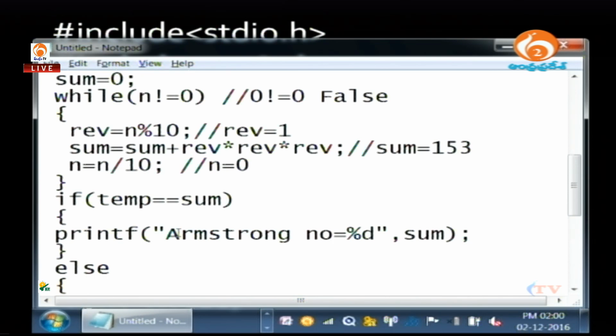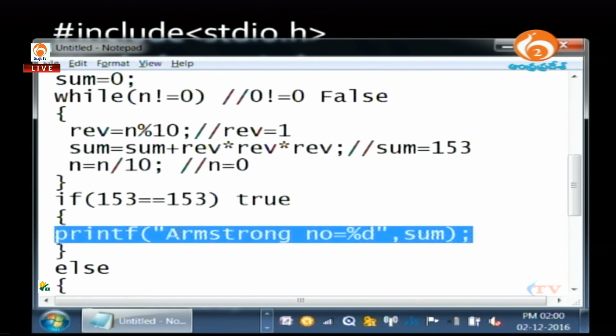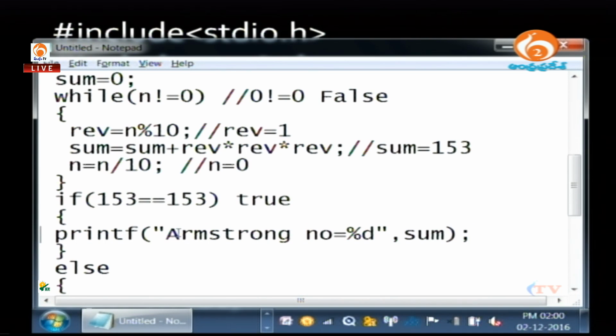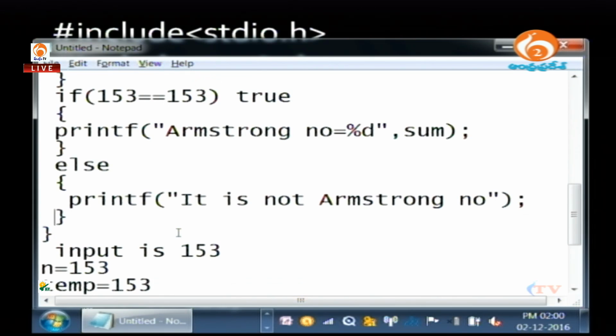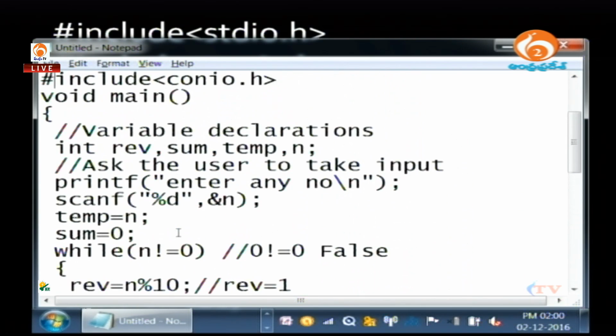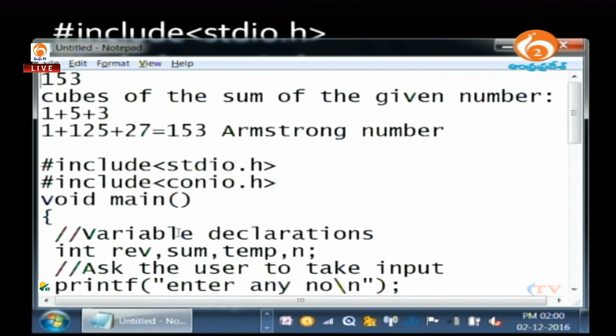Now the control comes out of the while loop. If temp double equal to sum, what is the value of temp right now? That is 153, and the sum value is 153. Now this condition becomes true. So printf Armstrong number is sum. 153 is an Armstrong number. So the else part will not be executed. This is the sum of the Armstrong number.